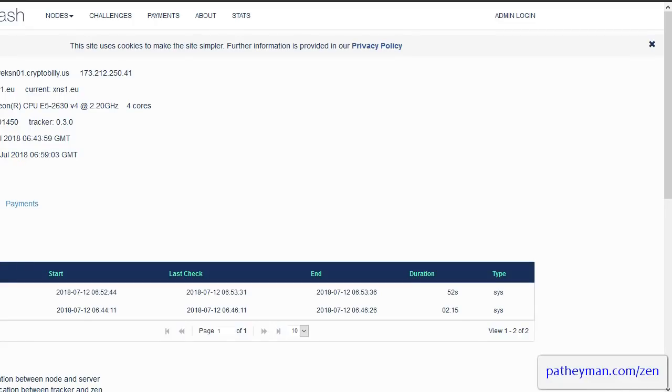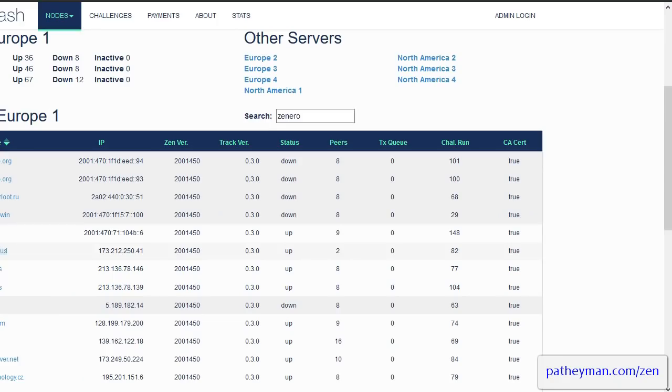So we're all good. And we can see that it's running the Zen version. We can see the tracker that it's running. You can see its status as far as being up or down. There's currently only 2 peers because we just restarted it. And we're all good.